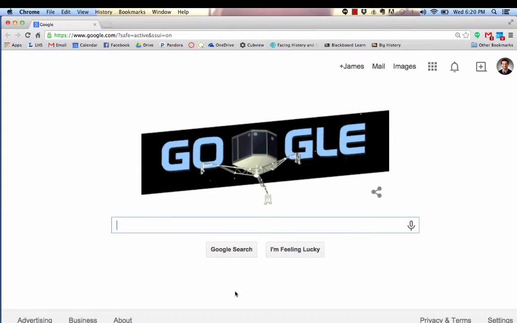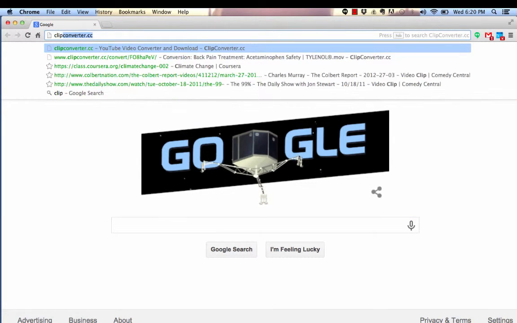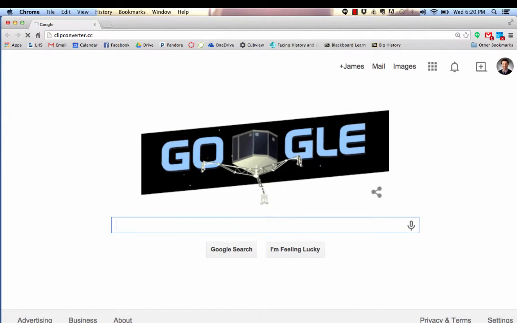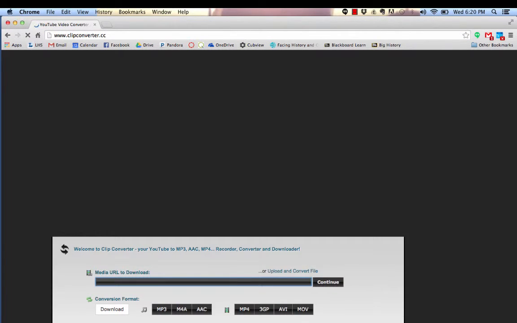I know the next thing you might be wondering is how you can take video clips and convert them so we can use them inside of iMovie. So here's how I would suggest that you do this. There's a site called clipconverter.cc. So let's go ahead and put that in. When you get to this site, it's going to look like this.